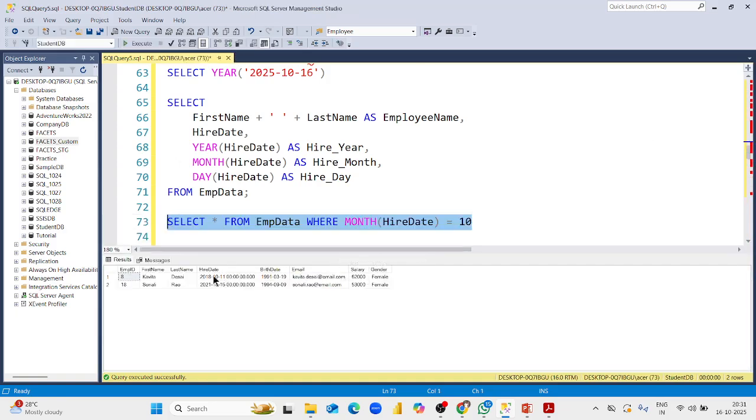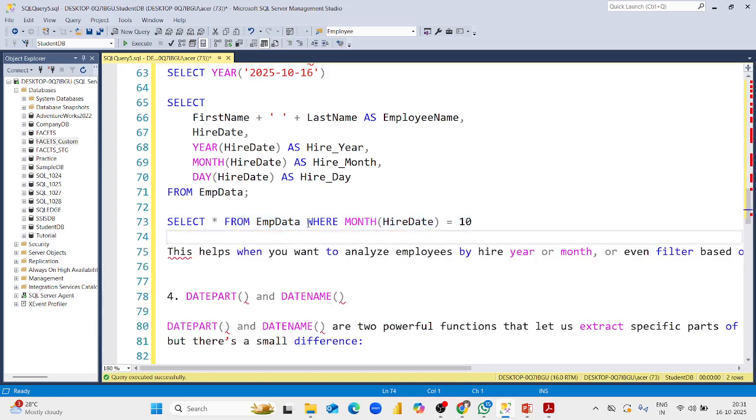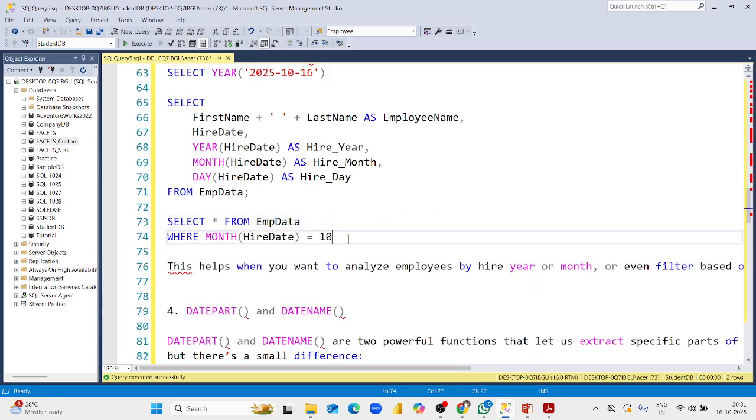So we can see there are 2 employees who have been hired in the month of October, no matter what the year is, right? So let's say you want to see the year part as well, and I want only the employees who have been hired in October 2020, or we can say 2018.